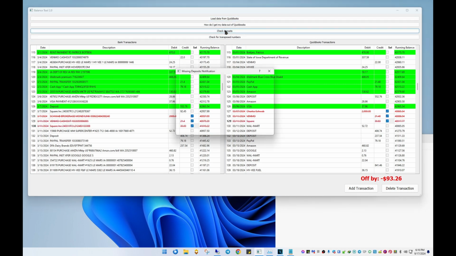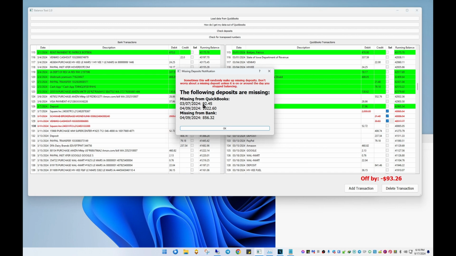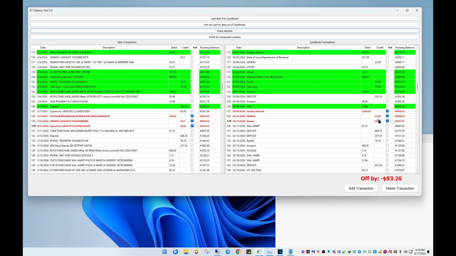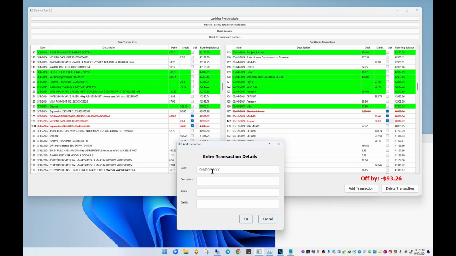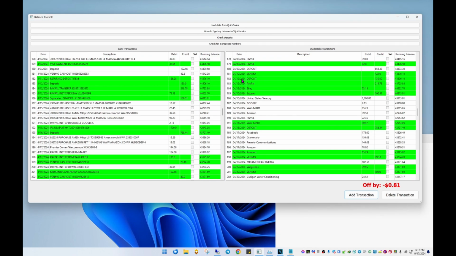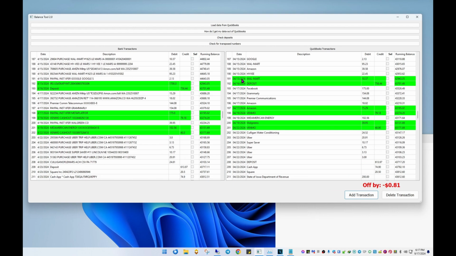Now you're going to notice that it said we missed a transaction on 3/7/2024 from QuickBooks. So QuickBooks is actually missing this Square transaction. So what you do in that case is open up your QuickBooks, add it in there, fix it, and come over and fix it over here. Add transaction. So let's add it to this list now. 03, 07, 2024. Description, Square, and now our total is going to be 92.45. You'll notice that when I hit OK, the program keeps balancing, keeps going down the list until it stopped again.